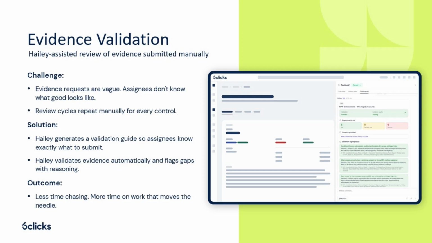This demo shows how Haley, 6clicks' proprietary AI engine, handles that loop automatically. So your team spends less time chasing and more time on work that actually moves the needle. We'll start in the test register.